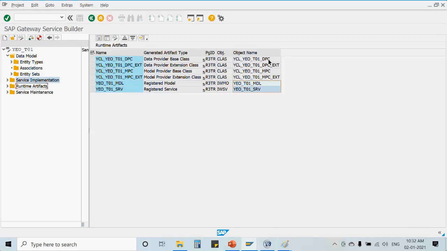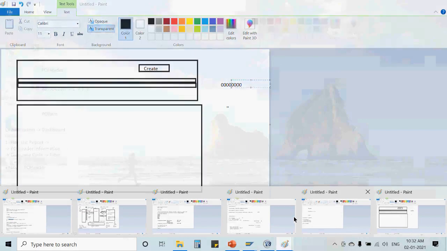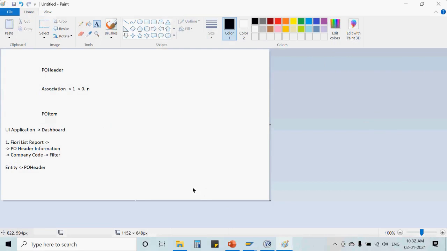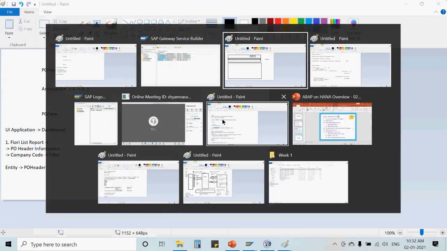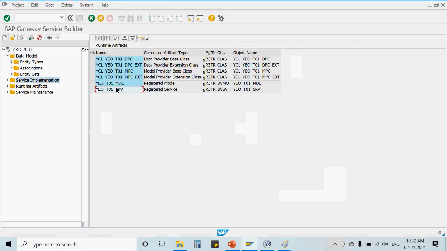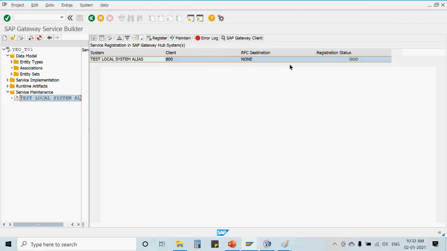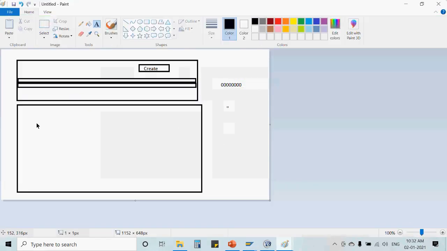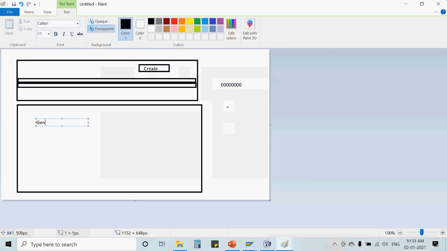But whenever we are doing any sort of implementation, will the front-end system be able to reach it? That is what we have to ensure. Will the front-end system be able to reach our service? For that we have to register our service. So this is our service YE0_T01_SRV. Over here in service maintenance, you can see the service registration status is blank, but I would keep my session as generic as possible.